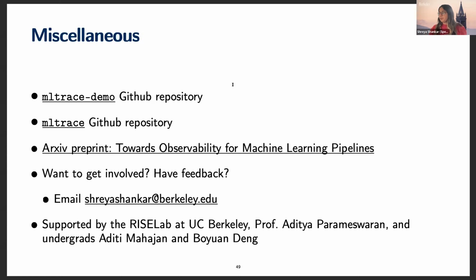There's a similar framework called ML Run. I may have seen it. I don't know. I'll look into it later.